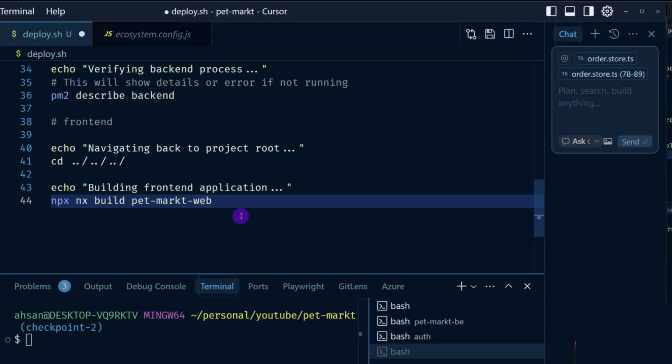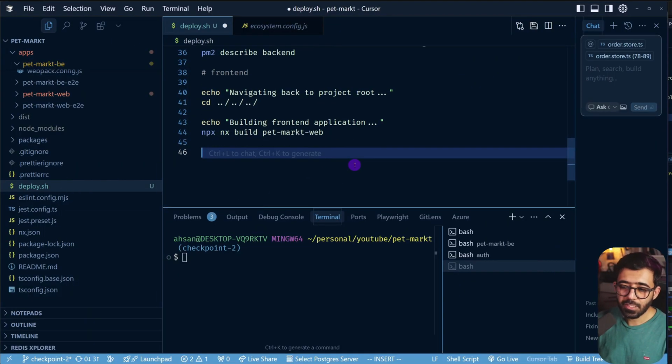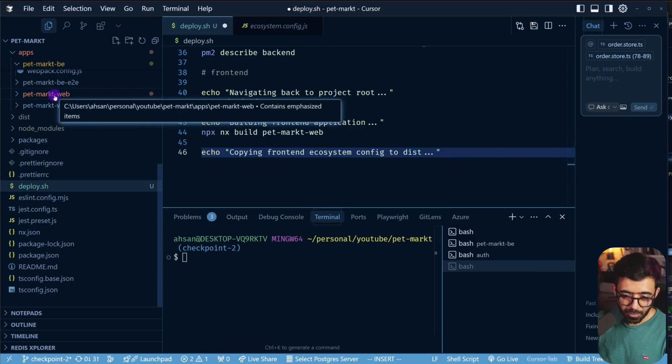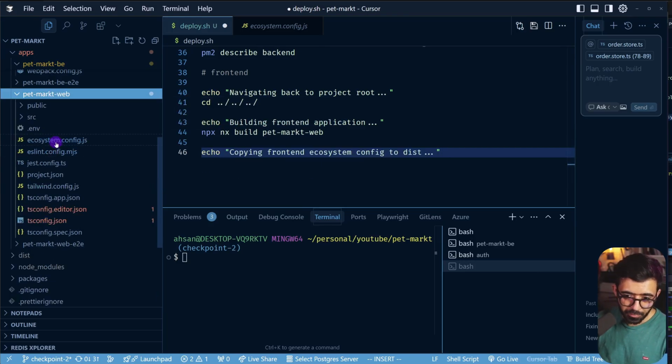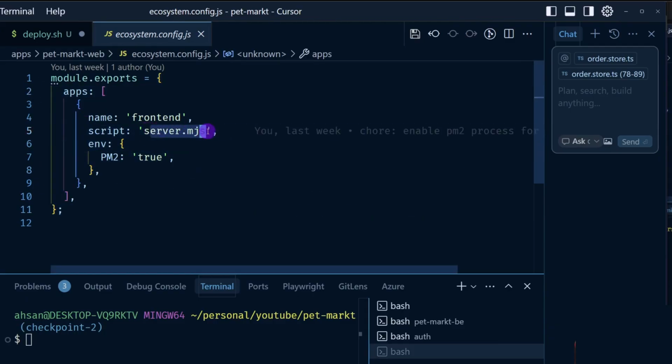Now you need to also understand that in this particular situation as well, we should have the env variable set automatically beforehand. So we need to set up the env variable values beforehand. But I'm going to show you how to do that when we are going to deploy in a few minutes. Now, just like the ecosystem file in the backend, we also have one in the front end as well. So if I open the web folder here, you can see ecosystem config.js, and here you can see that we have the variables as well, and we run the server.mjs file.